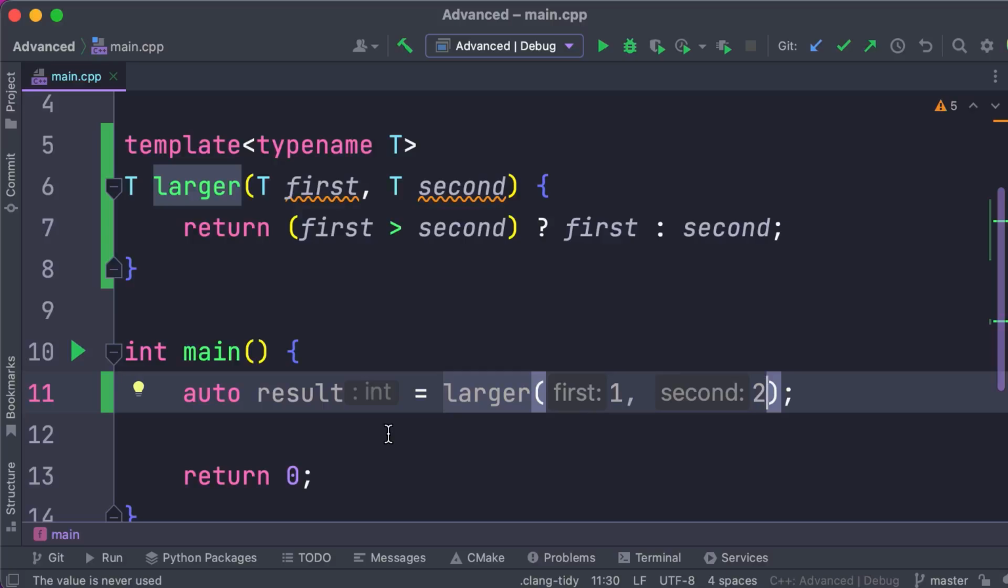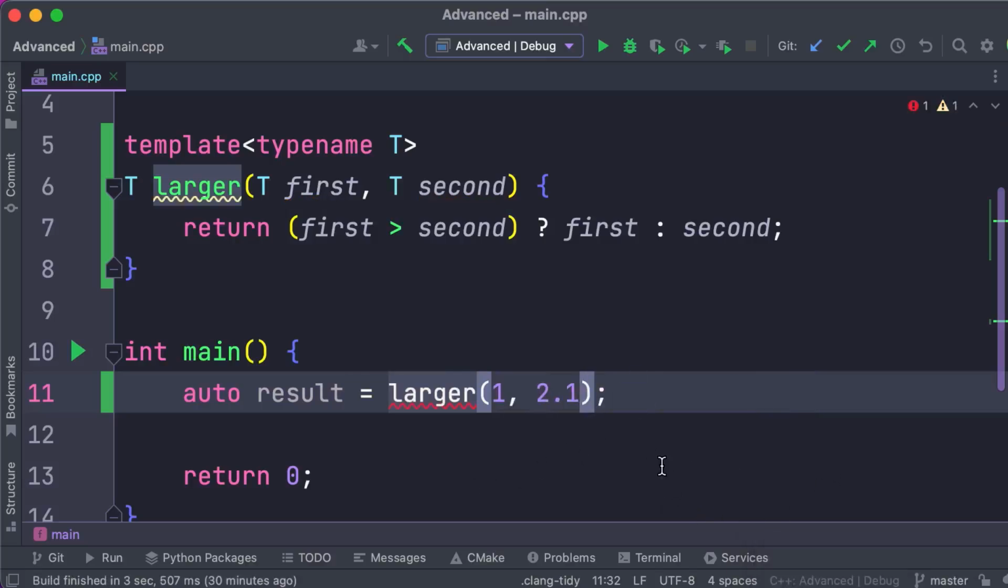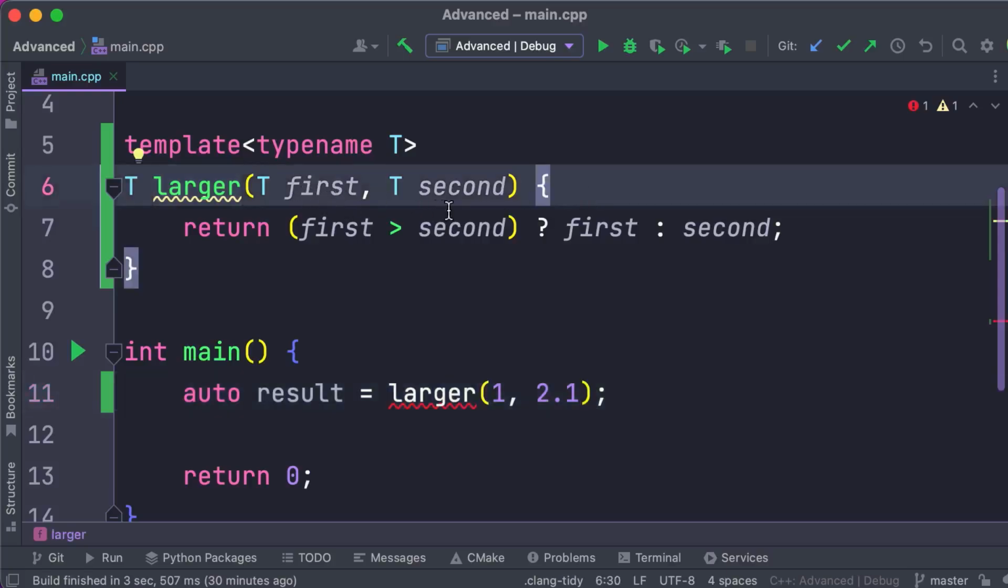But there are situations where we have to explicitly supply an argument for T. We have to tell the compiler what T represents. For example, what if we pass an integer and a double to this function? The compiler is confused because in this function, both the first and second parameters have the same type. We don't have an implementation where these two parameters have different types. So here, the compiler doesn't know how to generate an instance of this template. It doesn't know whether it should treat these values as integers or doubles.